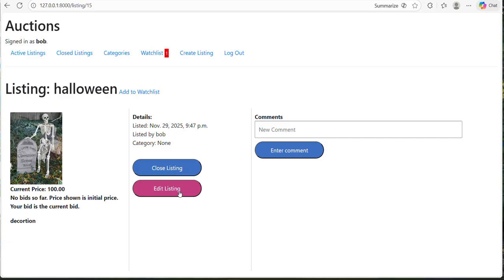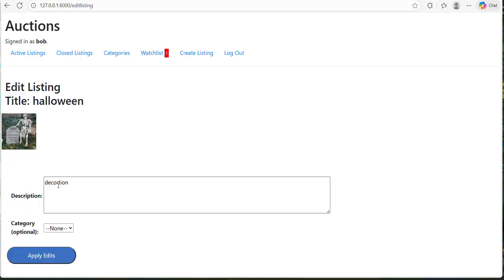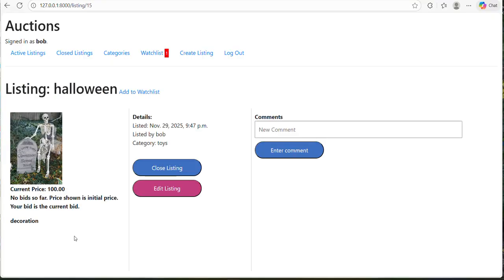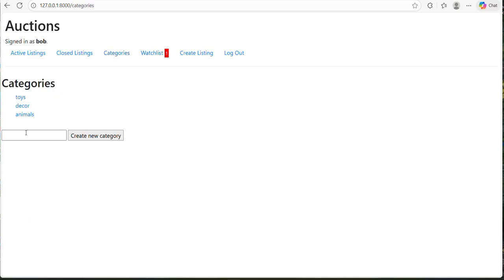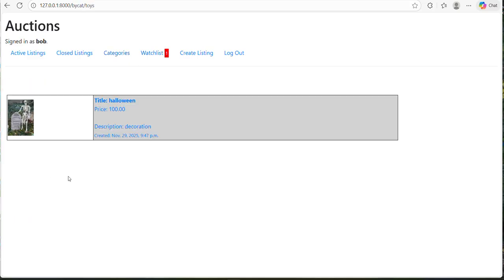I can also edit it. This was not a requirement, but in case you do your description incorrectly, as I did here, you can fix it. And you can now assign this to a category, which you weren't able to, or you could do when it was created, but we didn't. So now you can see it shows up as a toy. The decoration is spelled correctly. If we go to toys, there it is.